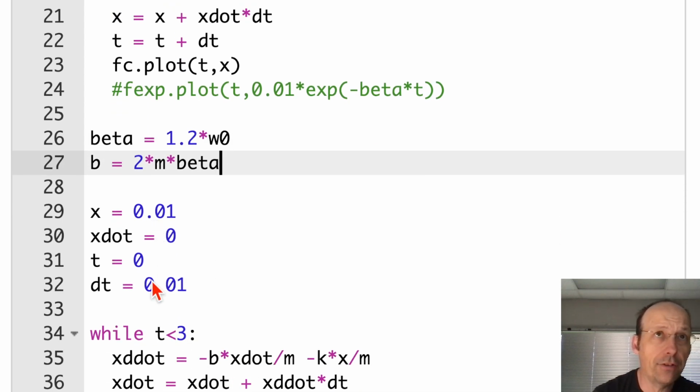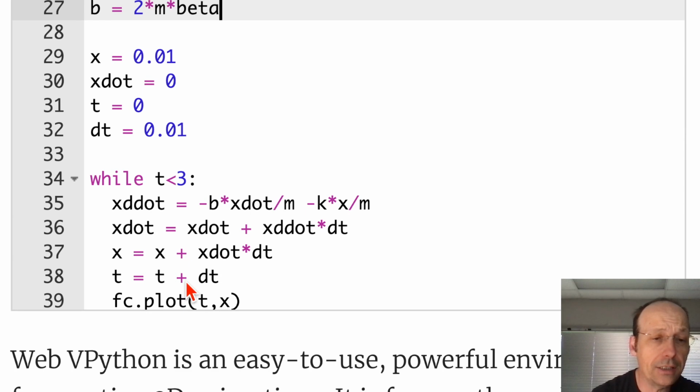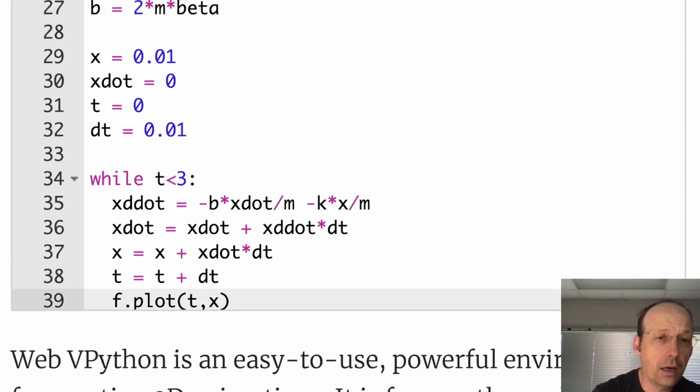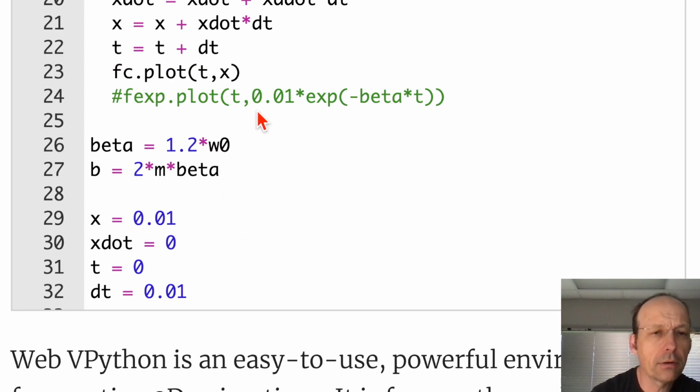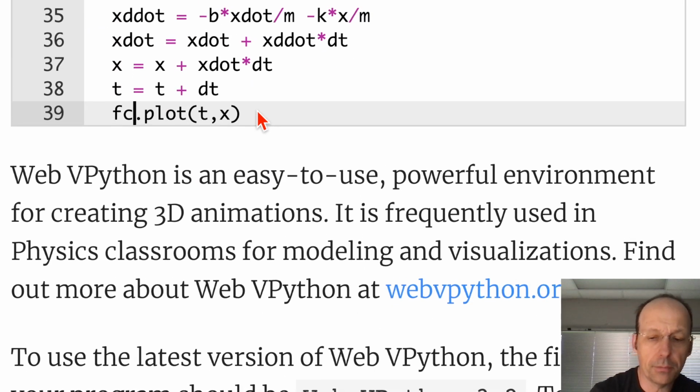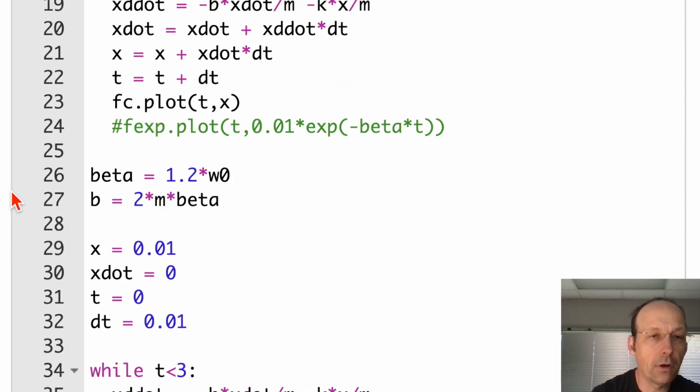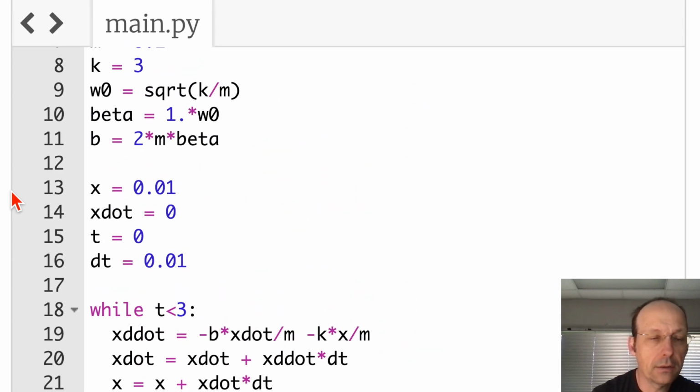I reset my x value, reset my x dot, reset time. I just need to change this to critical. Wait, what do I have up here? Oh, the overdamped. It should be overdamped. Sorry. Okay, let's run that.